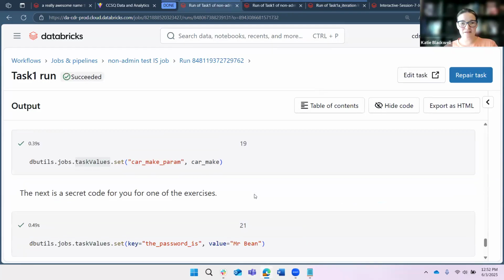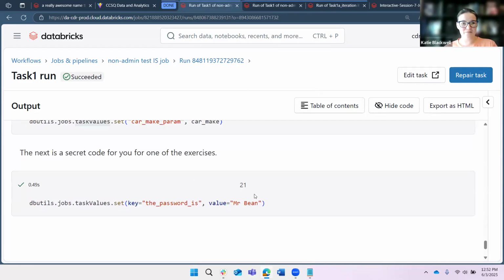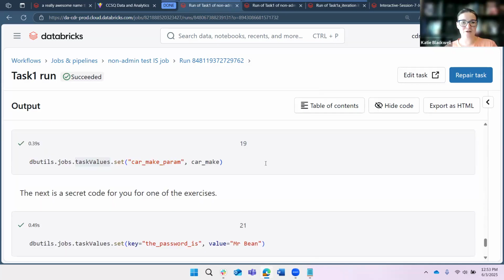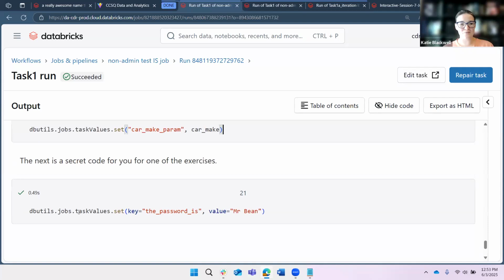And then this task 1 notebook has at the bottom, I'm going to go back to talking about these task values. So these are different than the parameters. The parameters are set outside of the job, and you can bring them in to your notebook from outside that are defined in the job. And these task values are set in a notebook, and you can read them to another notebook. So this particular one, task values dot set, the password is, and then your output for that would be Mr. Bean.